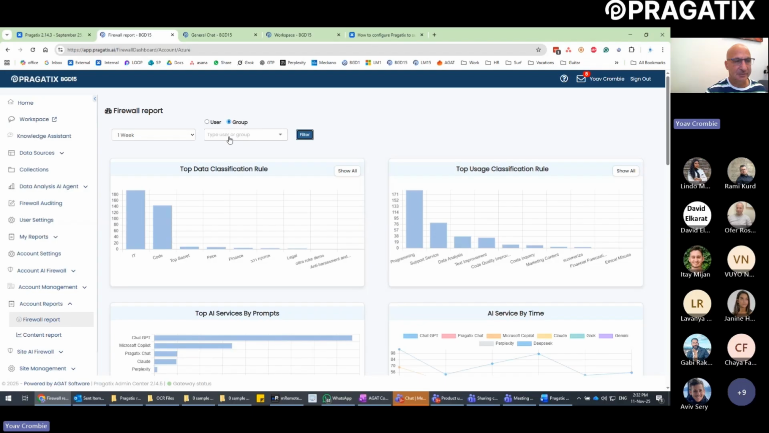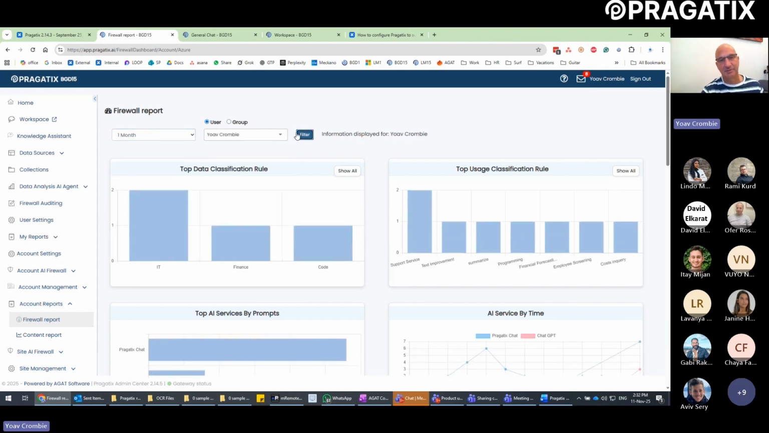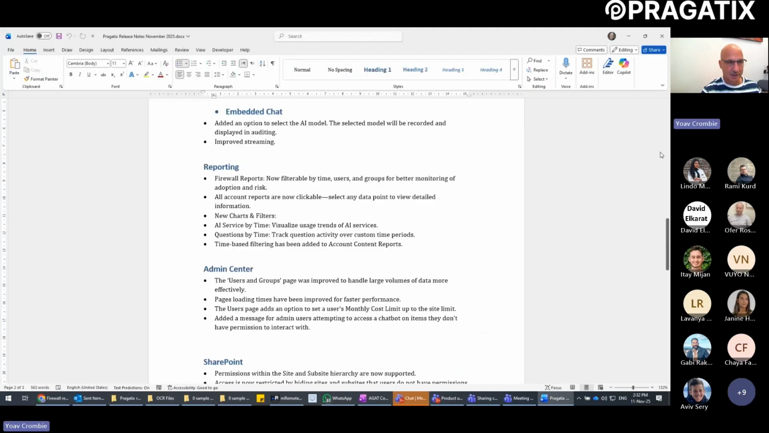And I can also filter by user or group. So I can write here marketing, and maybe I want to see only what my marketing team is doing. So I can see what it is being used for, or what the classifications are. And you can filter by a specific user, so maybe I just want to see my user. There's a lot of flexibility, and it can give you insights on what is going on. So that's one change.